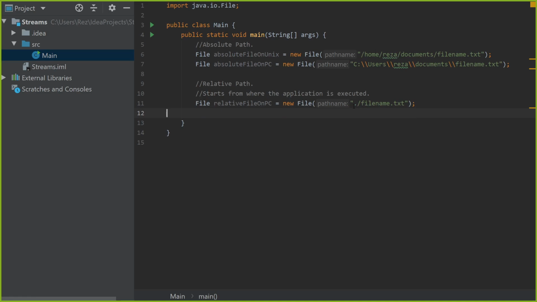So in this case, the dot represents the current folder, and this is important. So in this current folder, create me a file name.txt, and that's what file is going to do. So it's either going to open file name.txt if it exists, and if it doesn't exist, it's going to create a file named file name with the extension .txt.